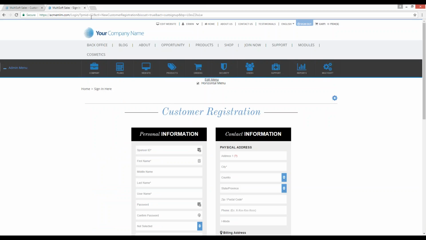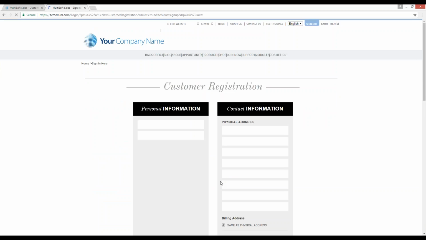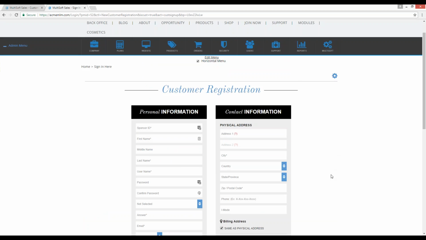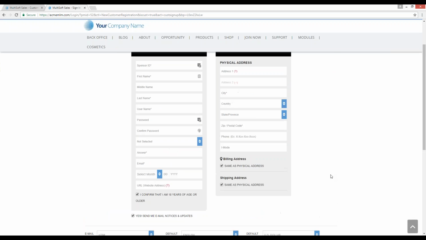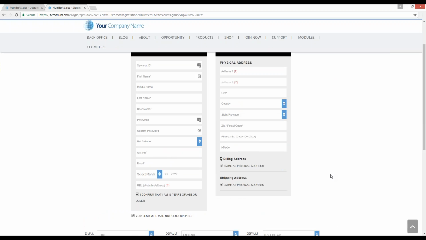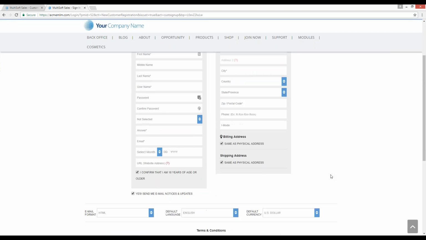by the system. Now, if we go back to our customer registration form, the address 2 and the URL or website address would still be there, but right now they will become optional, meaning if you don't enter information as of this time, the system will still allow you to complete the registration process.